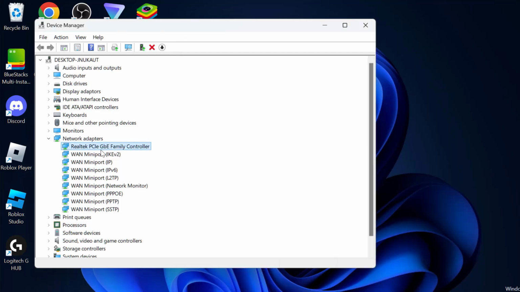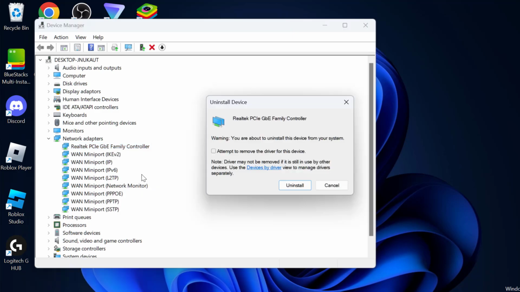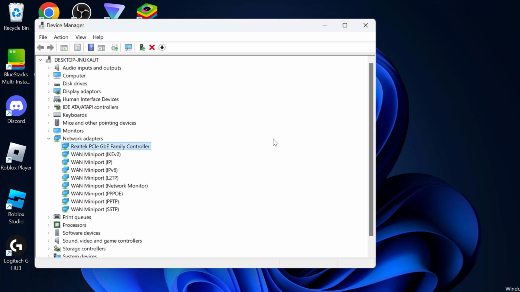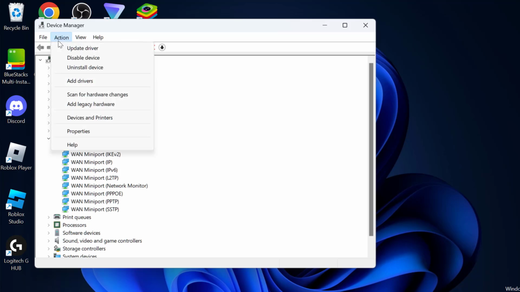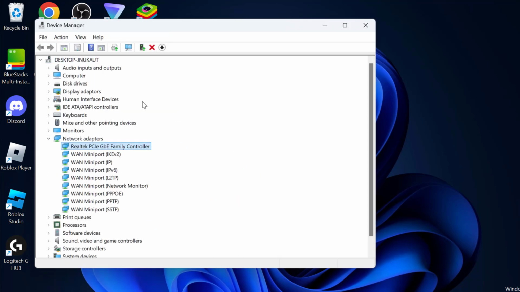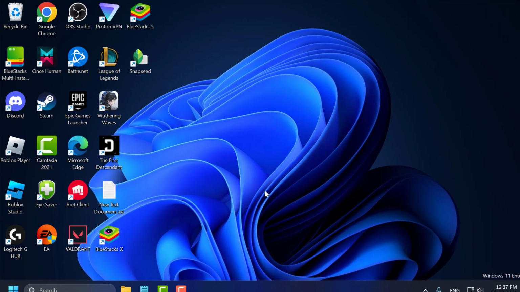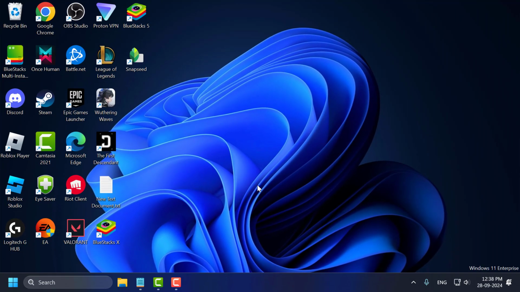Now right click on your Ethernet adapter and select uninstall device, and check mark attempt to remove the driver for this device, and then select uninstall. After uninstalling it, you just need to select the action tab and select scan for hardware changes. And after doing it, just close stuff here and go ahead and restart your PC. After restarting your PC you can check if the problem is solved or not. If not, let's move on to method 3, guys.